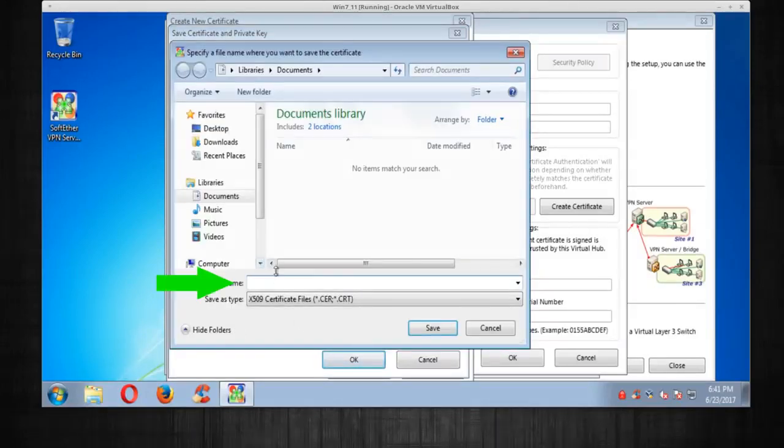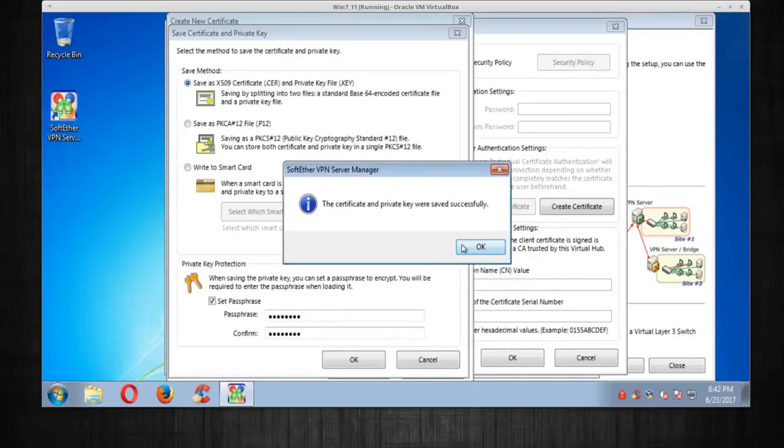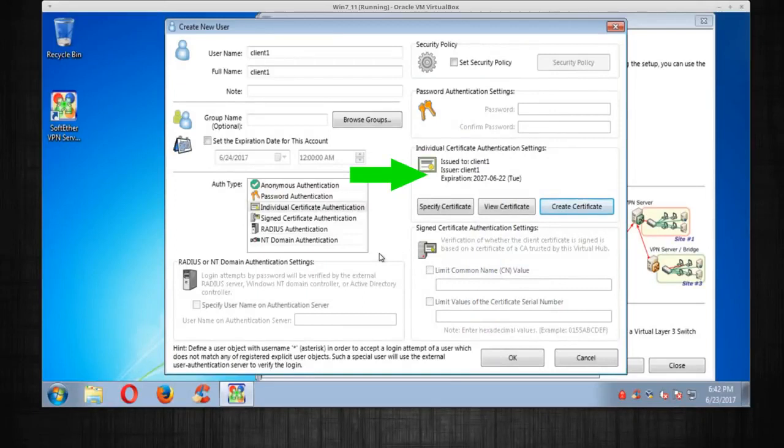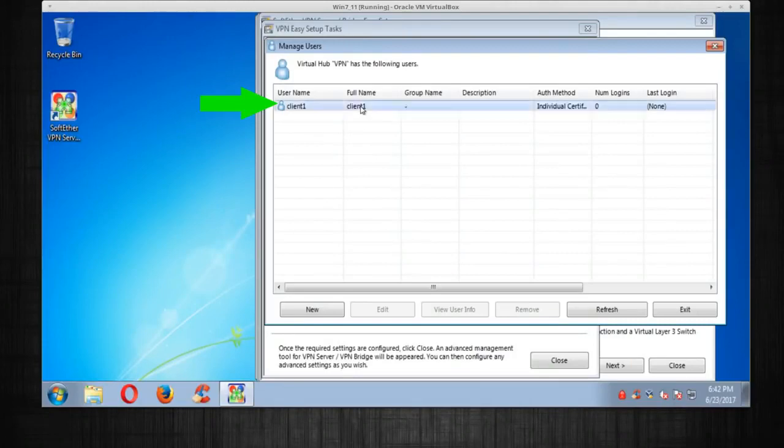Press OK. And now the certificate itself, I'm going to call it client1. So I just keep it consistent. The key, you notice, is already going to be called client1. Save that. And the certificates are done. So now that piece is done. Now we can go ahead and press, if you notice, it's already done, client1. We're going to go ahead and save it by pressing OK. Client1 has been created. And here it is. Okay. Now we can go ahead and exit this.